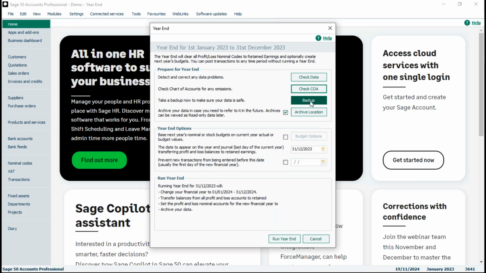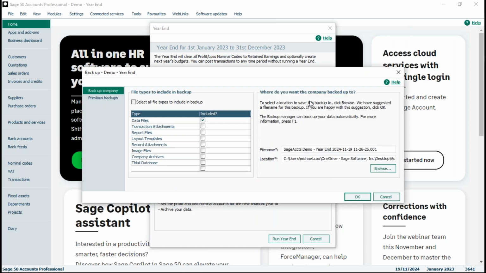Third option, backup. So take a backup. Again, if you've just done one before coming into year end, you don't necessarily need to take another one. But again, it's so quick on mine, I'll just show you what that looks like. So we click it. It's the same backup wizard that you're going to get when you exit the software.